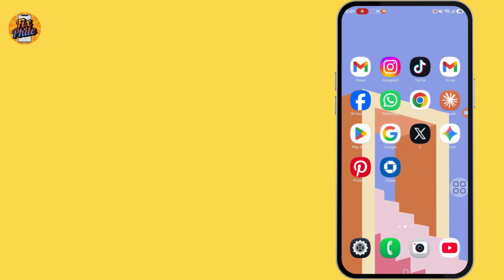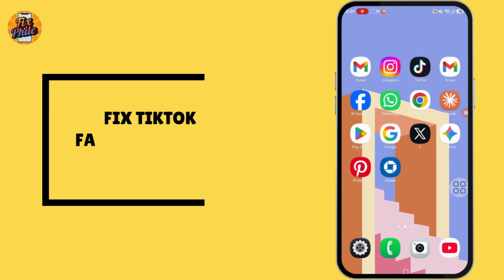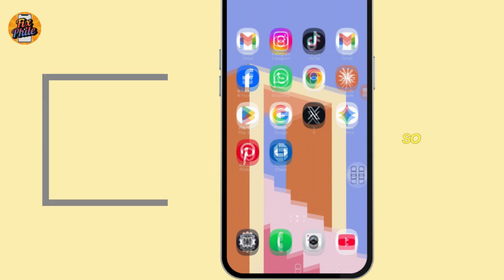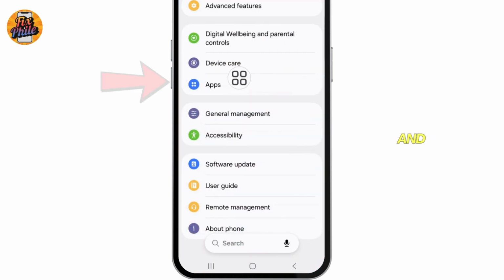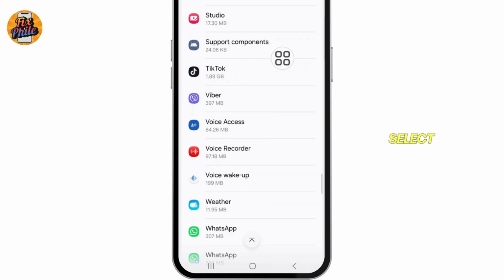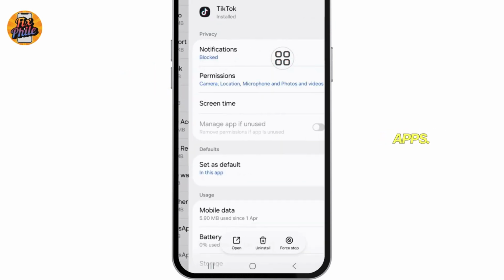In this video, I'm going to show you how to fix the TikTok favorite sounds not showing problem. So let's get started. First, open the Settings app on your device. Scroll down and tap on Apps, then find and select TikTok from the list of installed apps.